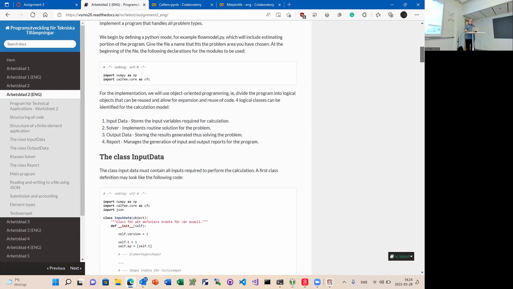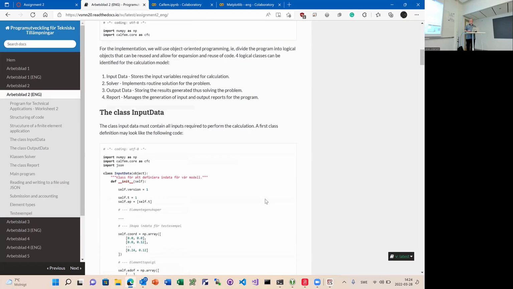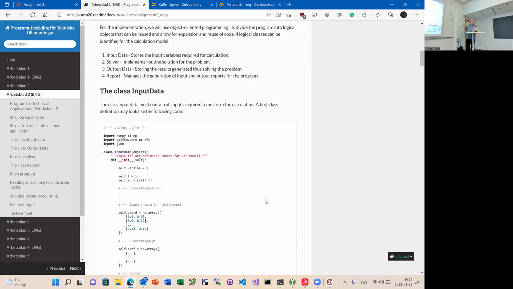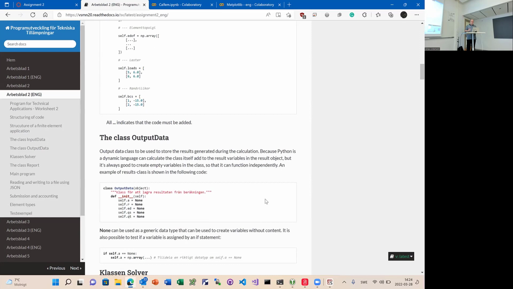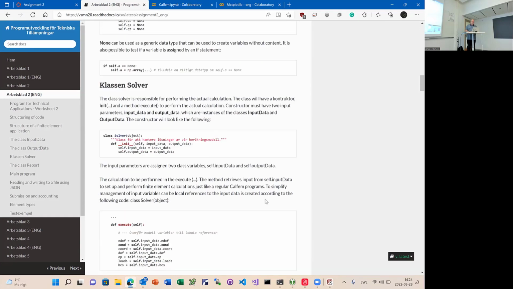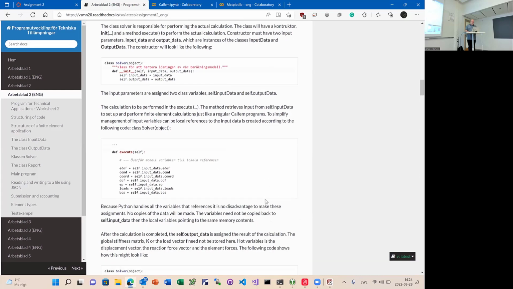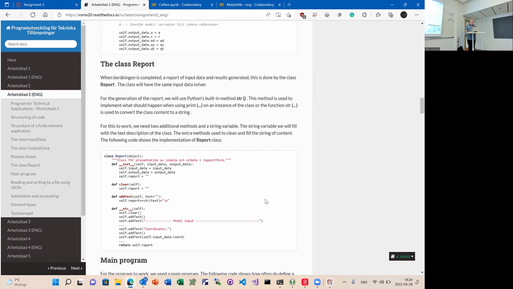And what we're going to do is first create a class for input data. You will also create a class for storing the results. You will create a class for solving the problem, and a report class.